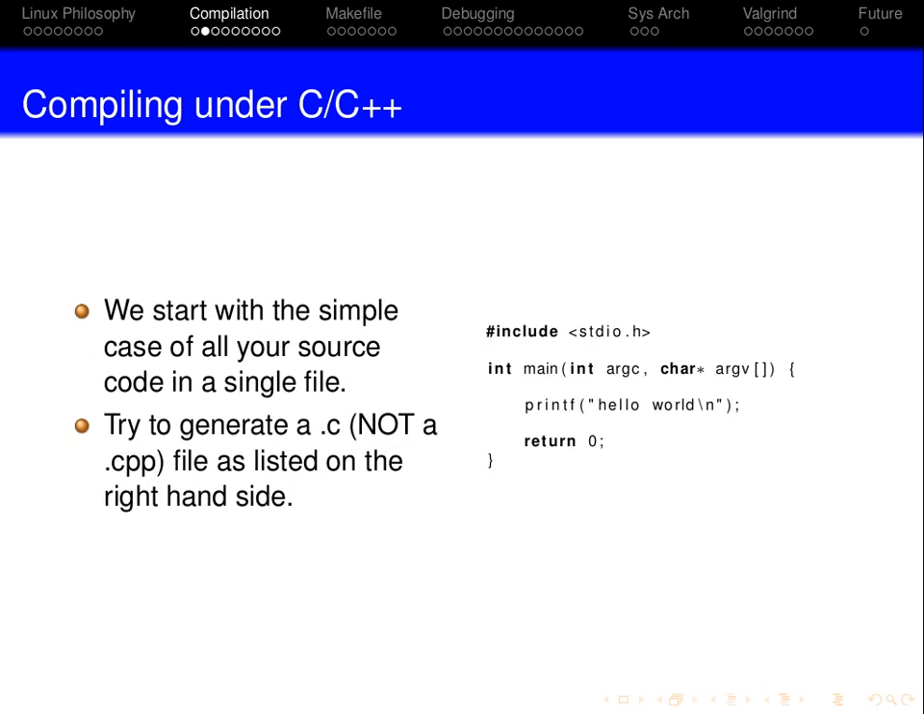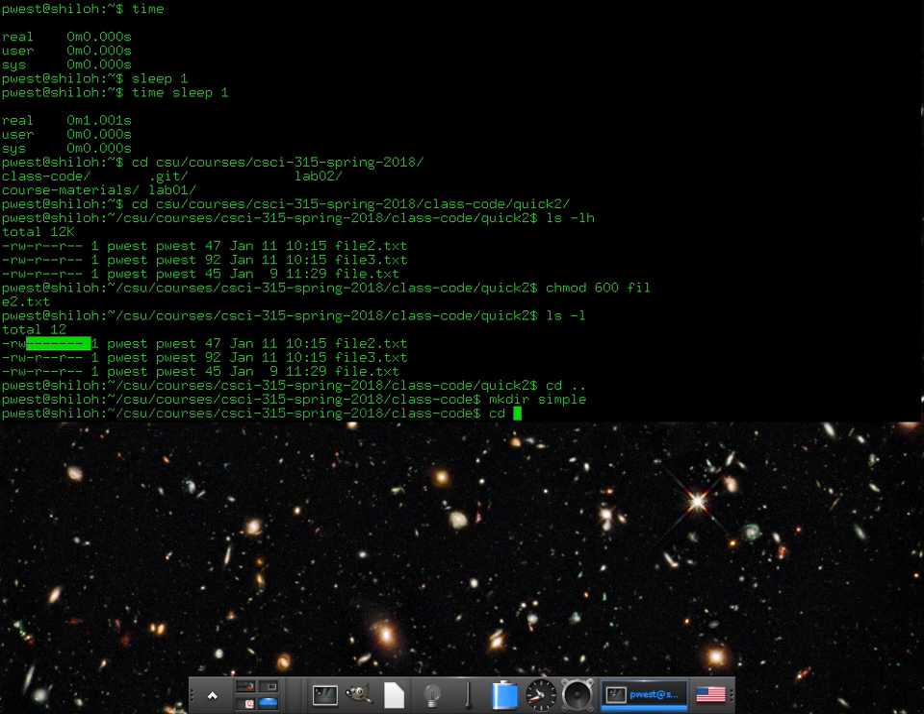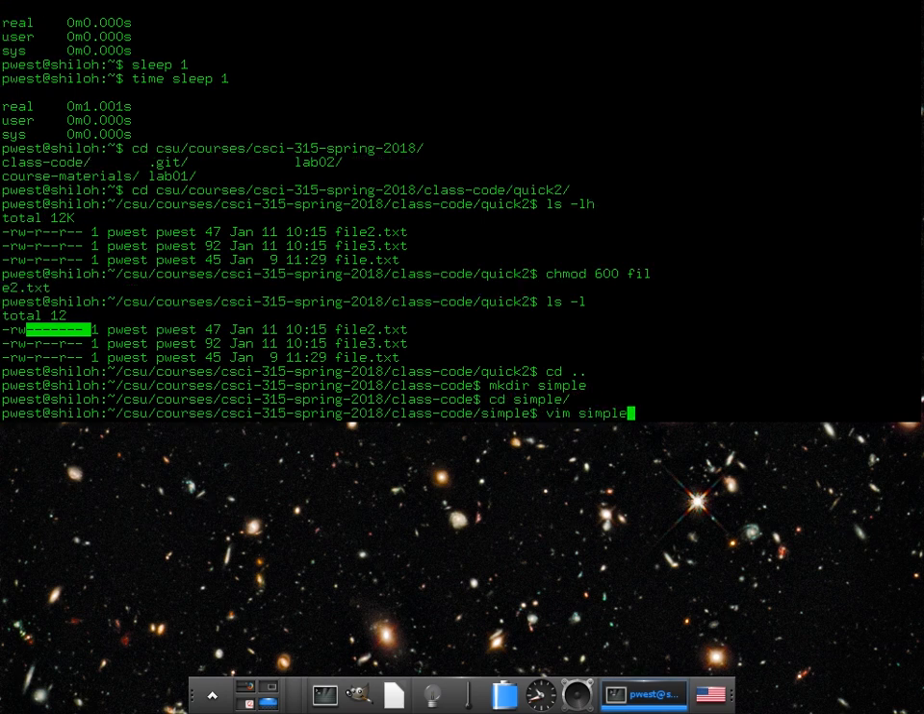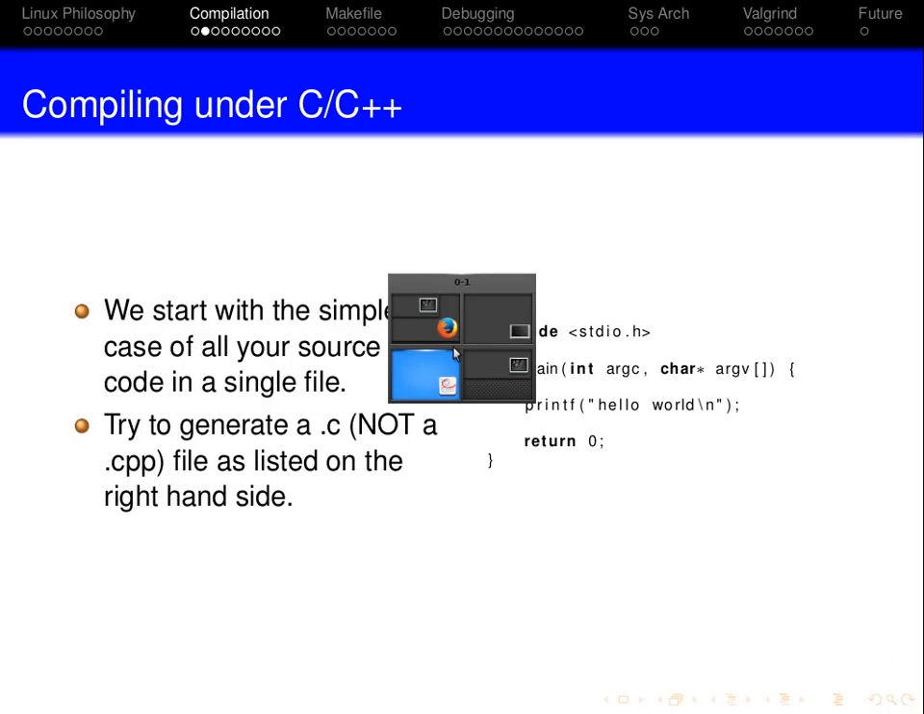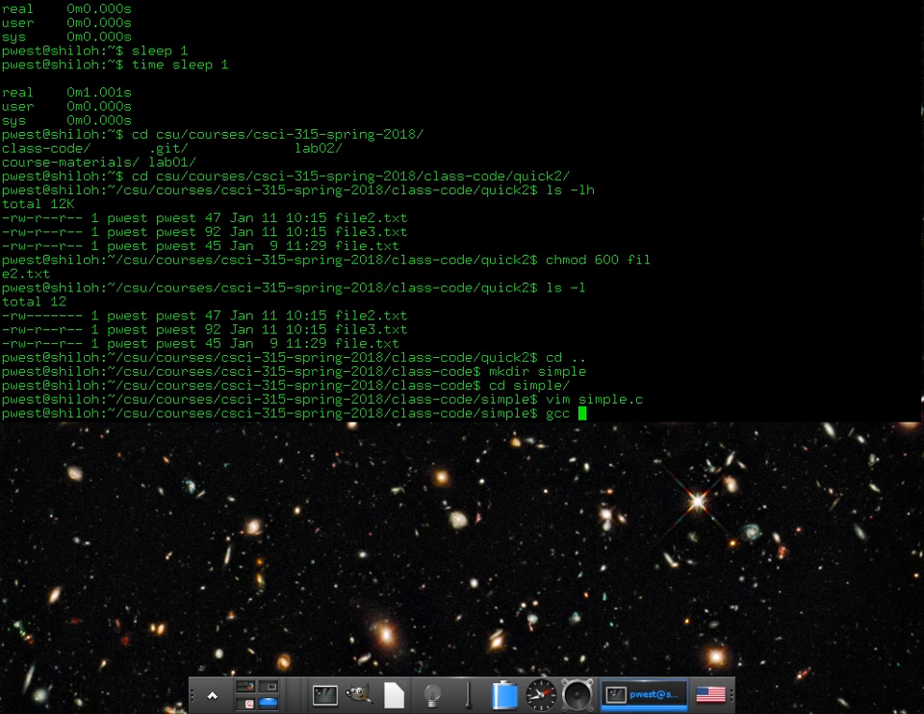Okay, so if I were to jump over, here we go. We're in class code, mkdir, we'll make simple, then simple.c. And what does this one do? Just good old hello world? All right. Include stdio.h, int main, int argc, char star argv. Oh, we got to return 0. It's like I've done it before.